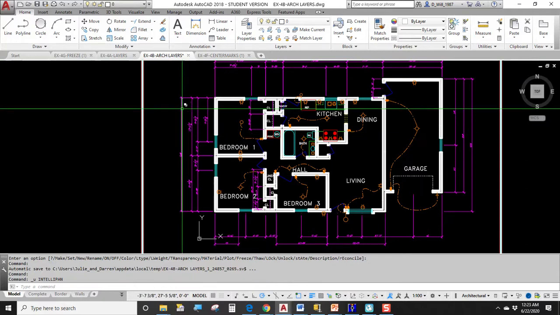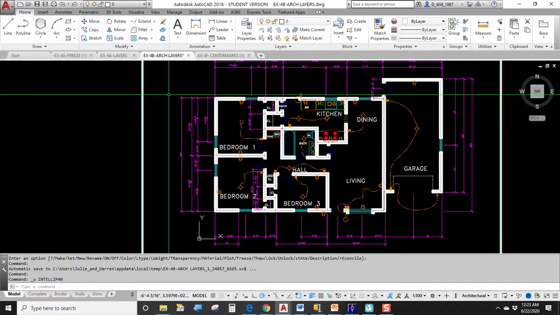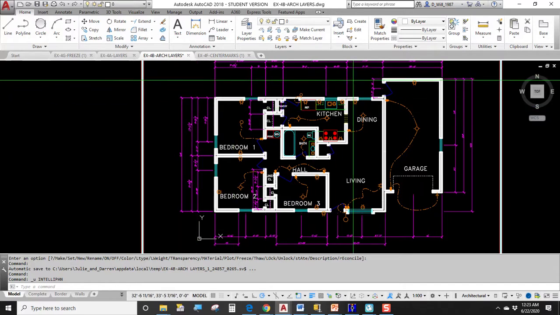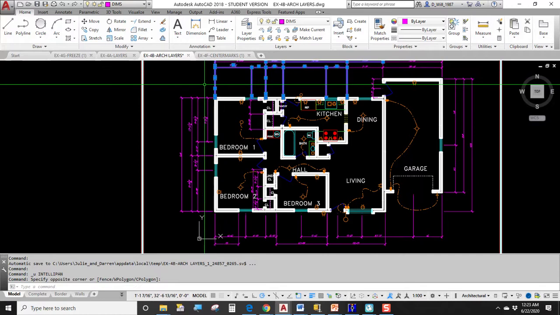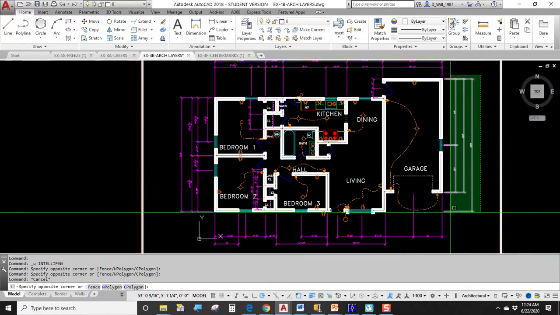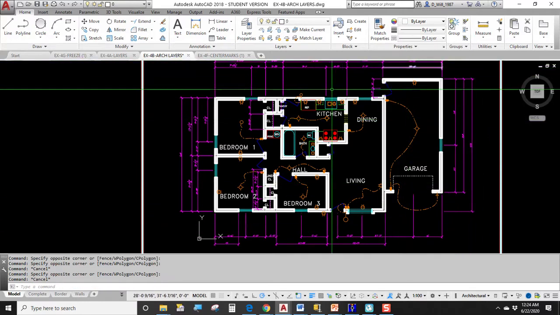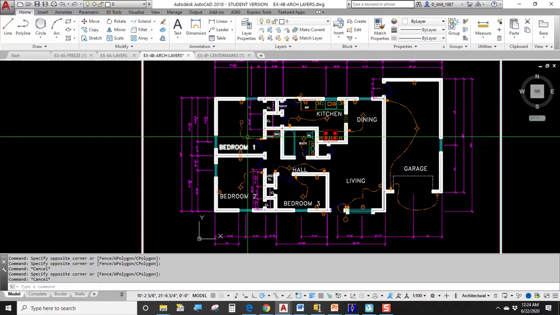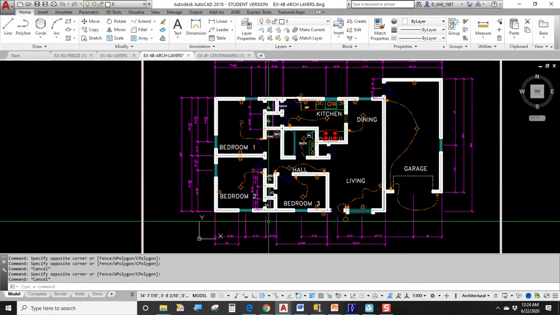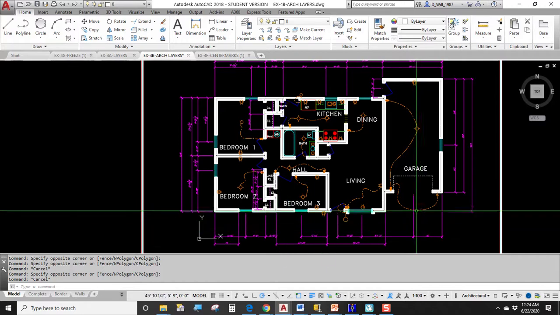So layers become an organizational tool in that they're able to help you to display what you want to display when you want to display it. They're also an organizational tool because we can assign color to different elements, and color is going to help you find certain things quickly. For example, all the dimensions are magenta, so it's very easy to look around and see which things are magenta. They jump out at you.